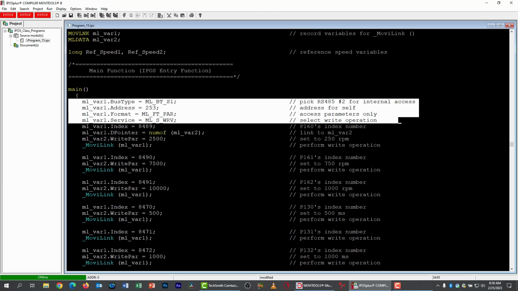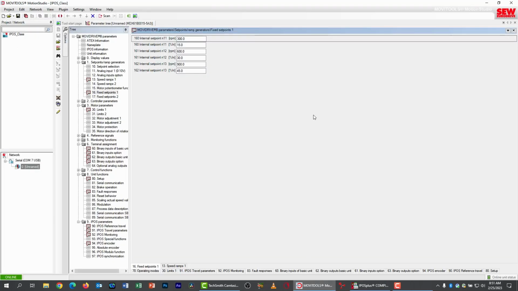Then I need to set the index of the parameter. I'm supposed to write a whole series of parameters, 160, 161, and 162, and then 130 and 131, 132 and 133. Let's actually go to the parameter tree because we need to get the index numbers of all these parameters. So I go to the parameter tree here, and you can see that 160, 161, and 162 are the internal fixed set points. These are sometimes used in terminal control mode. You notice they're set right now to 300, 600, and 900 RPM. So if we succeed, these should change. Notice they go down to a tenth of an RPM.